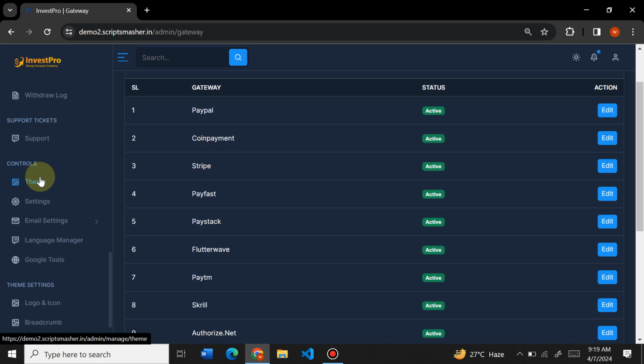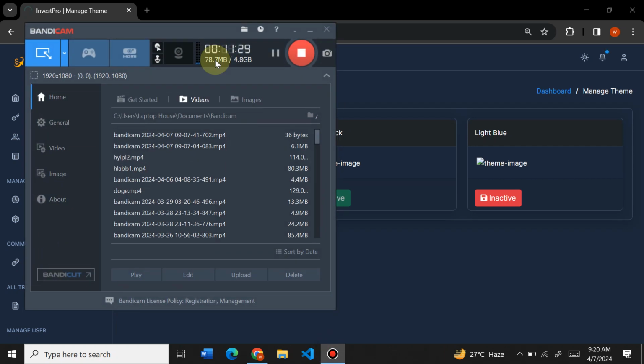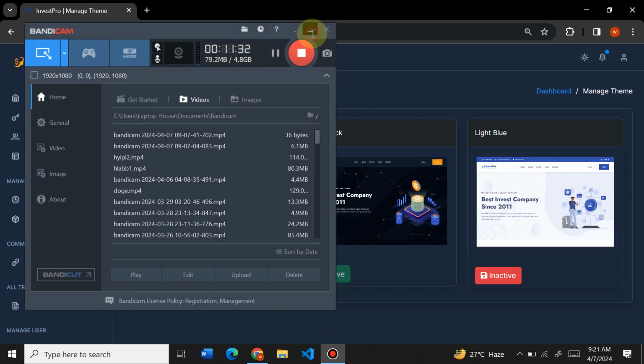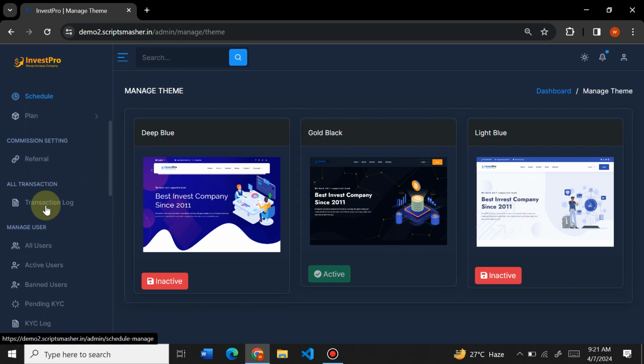It has 3 different themes, so you can use them. So now click on the theme option. So here you can see all different themes are available, and if you want to use any of the themes, you can use them. You can use dark theme or light blue theme from here.